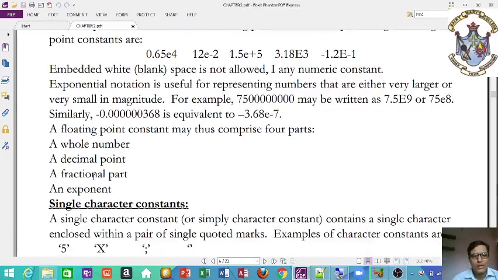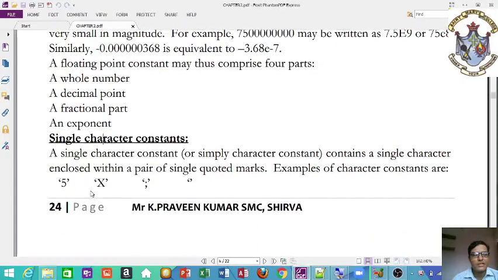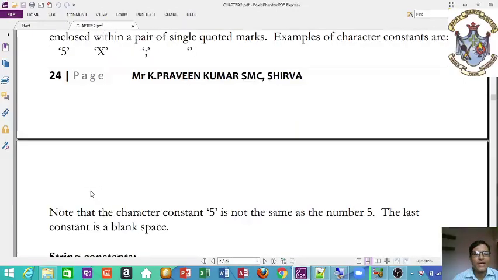Now we are moving to the single character constant. As we know, what is a character? A single character enclosed within a pair of single quote marks. It may be a letter, a single digit or a special symbol enclosed within single quotation marks. Then these kinds of constants are treated as character constants. Here we have represented the character constants. You have seen all these are valid character constants.